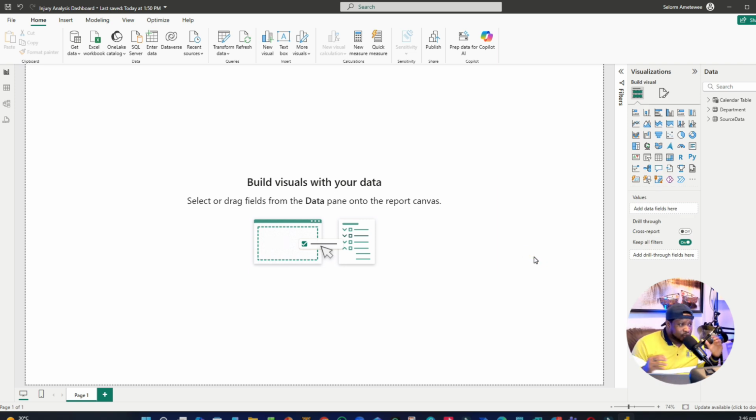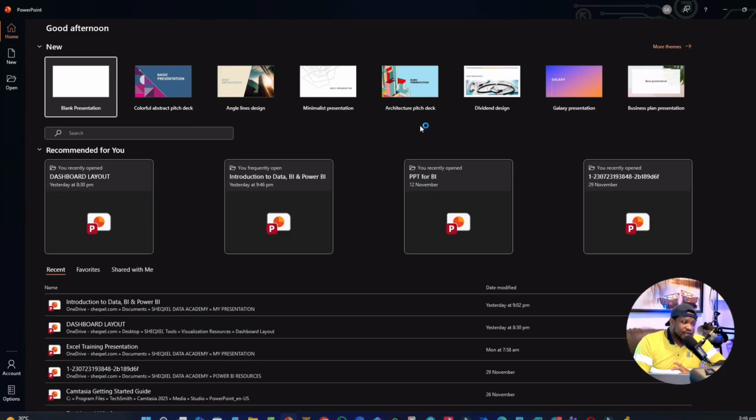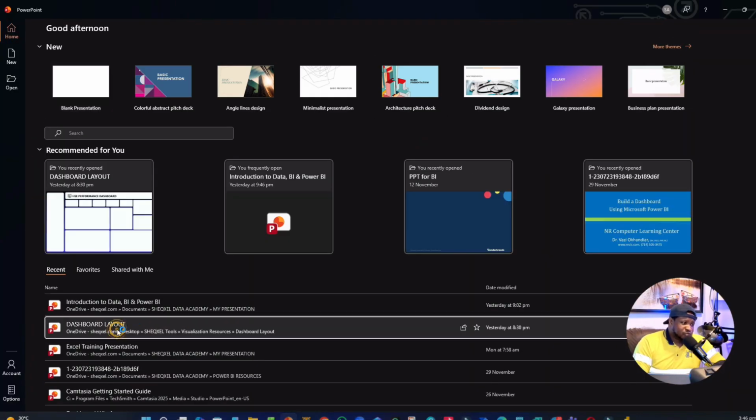We actually want to have a wider view of our report, so we don't want to make it look too small. We want a lot of space to work with. That's the reason why we increase the size of the page. And again, we can literally use an Excel sheet. So we're going to go to our dashboard layout.